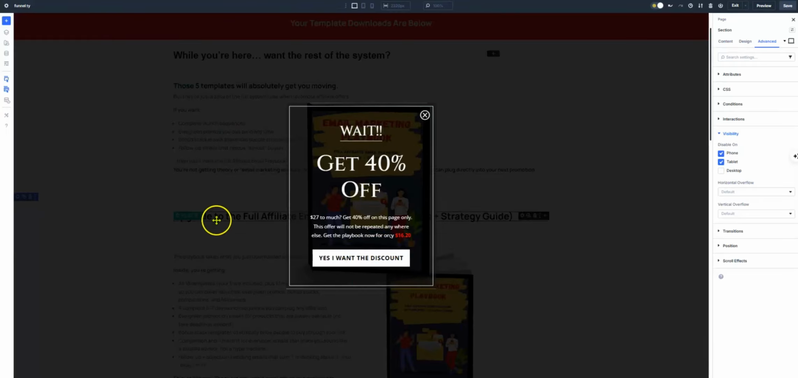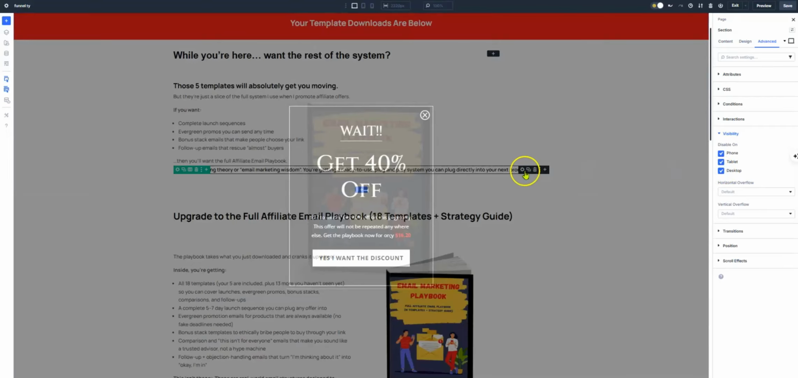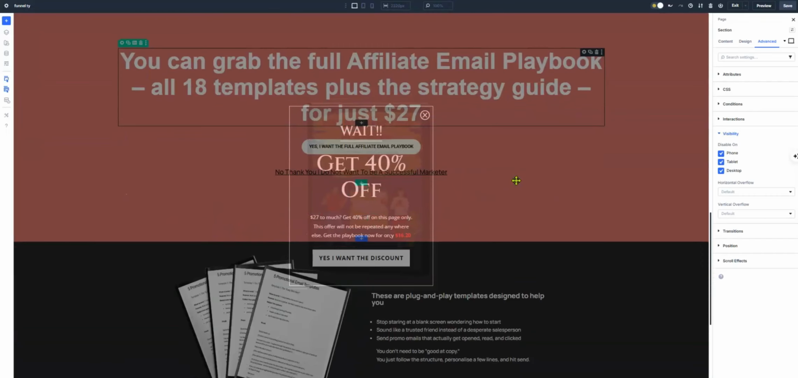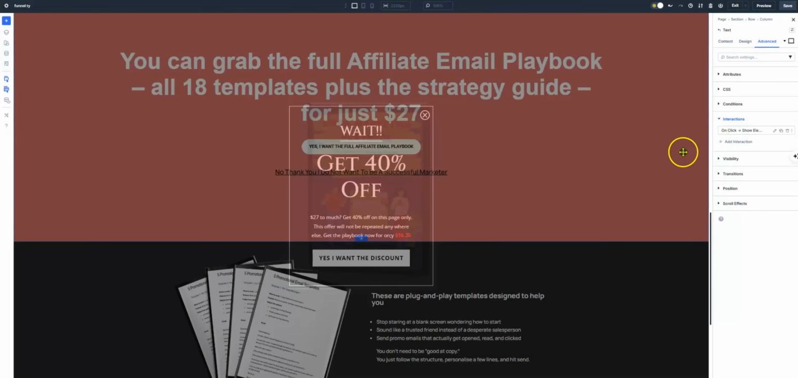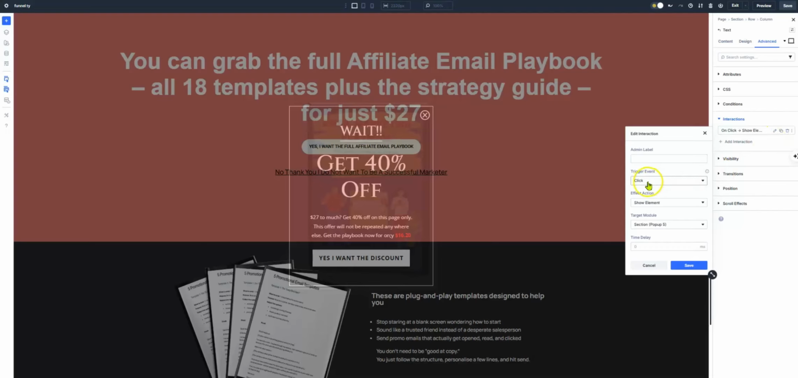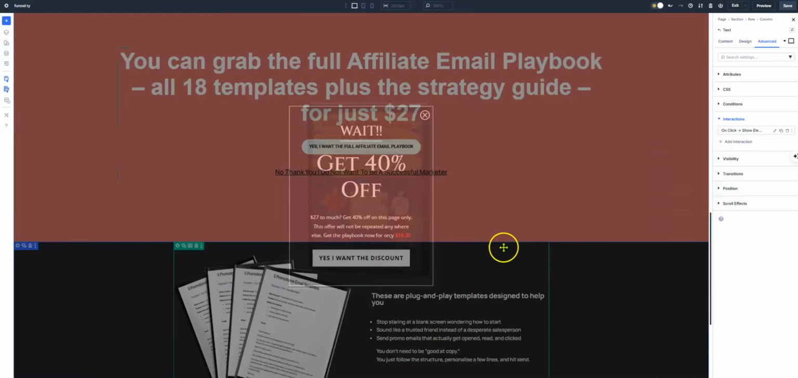But we don't want that, because we want them to get to a certain point before they actually see this pop-up. And that certain point is when they come down here and they say, no, thank you. I do not want to be a successful marketer. Now, when they click on that, this has an interaction connected to it right here. And if I click on an interaction, you can see on the click, it shows the element, which is this pop-up, and it's going to show the pop-up. Okay? Now you don't have to do anything. I'm just showing you this so you understand how it works.